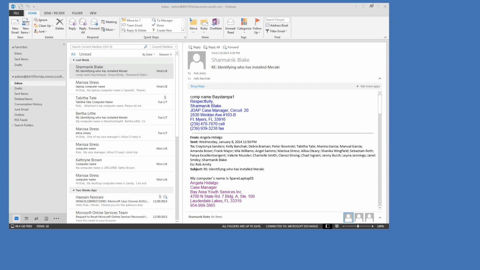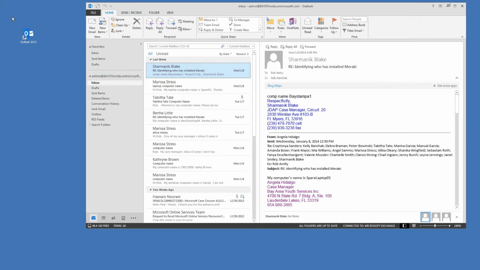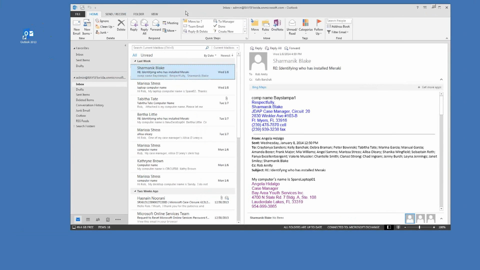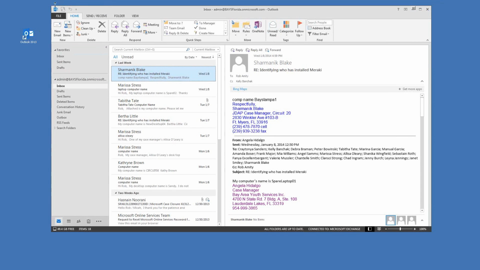present Outlook 2013 to you guys and some of the basic functionality with it. By now you guys should have an Outlook icon just like this on your desktop. And when you open that icon, you will have Outlook open up on your computer.